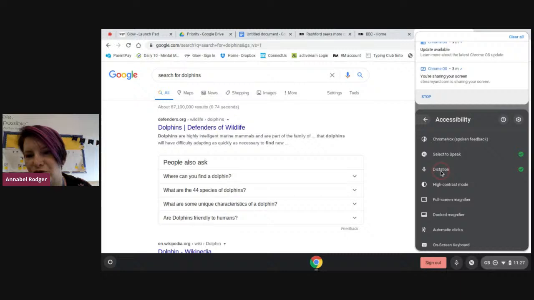Now, if I have children who have literacy difficulties, I get them to open up a Chromebook in their profile and put these two tools on. And once they've done that, every time they log back in with their Glow ID, it should already be switched on for them, which is really helpful.